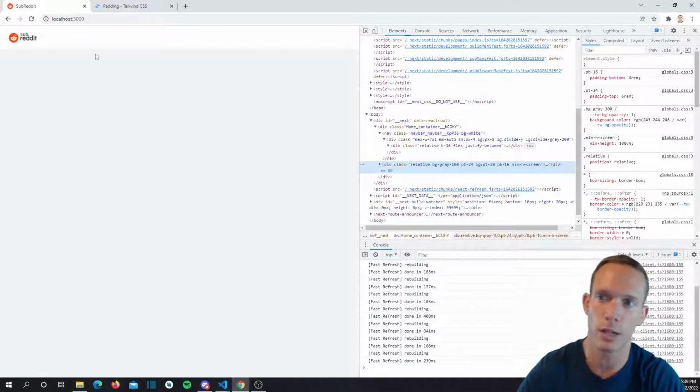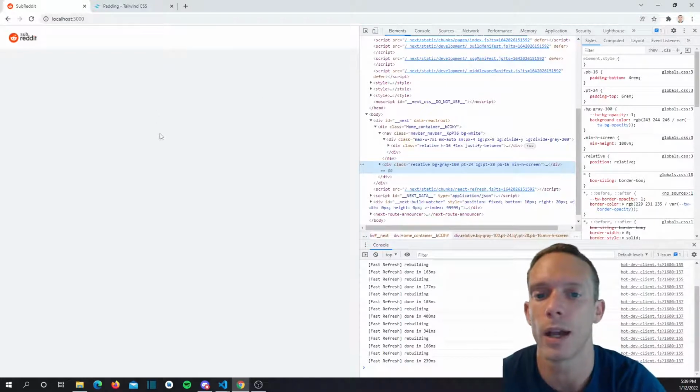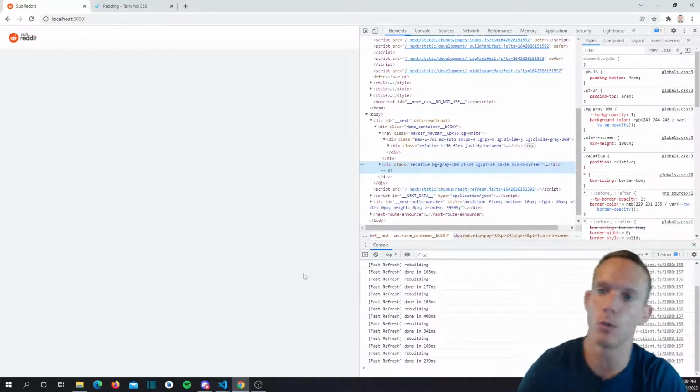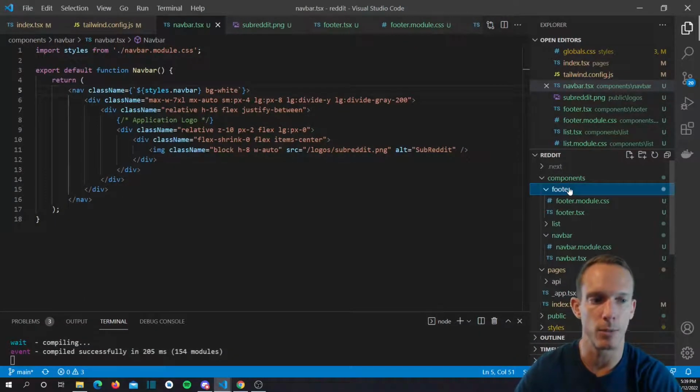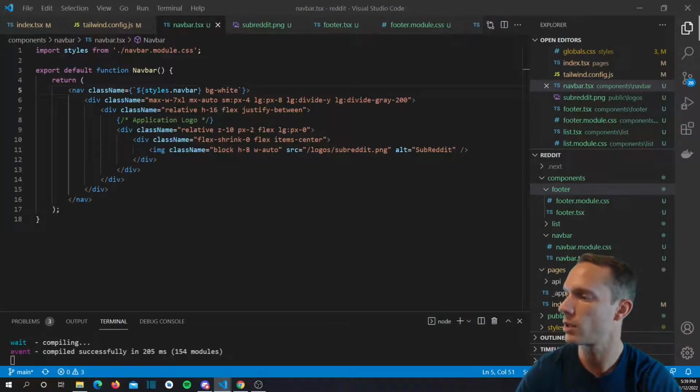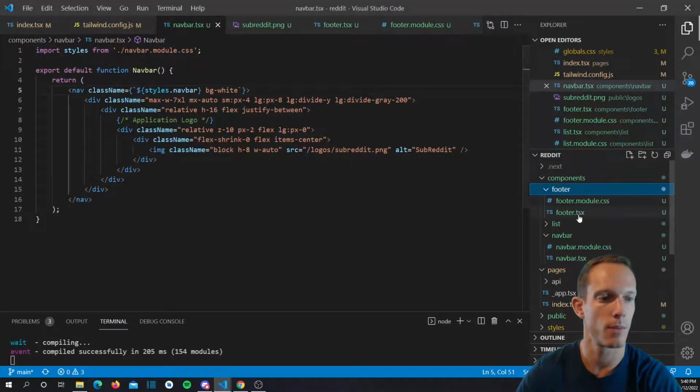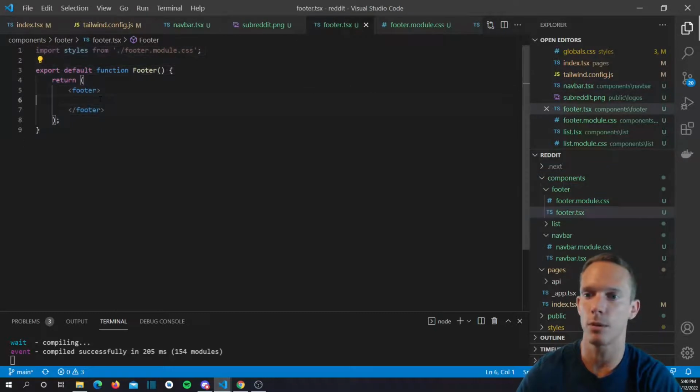All right, so now we have the white nav bar, we have the gray body, and what we want is the white footer on here. So real quick, we're going to have a pretty simple footer, and we're going to want it to be white, just to kind of break things up a little bit.